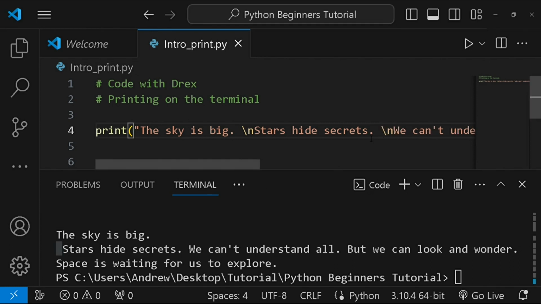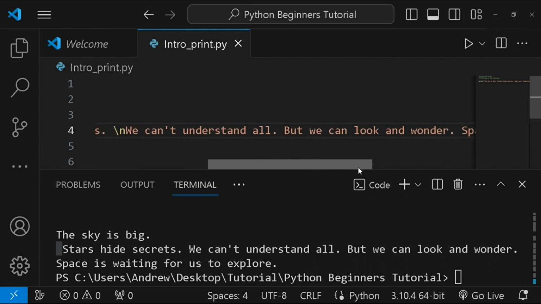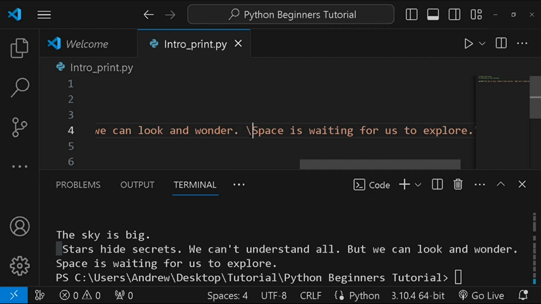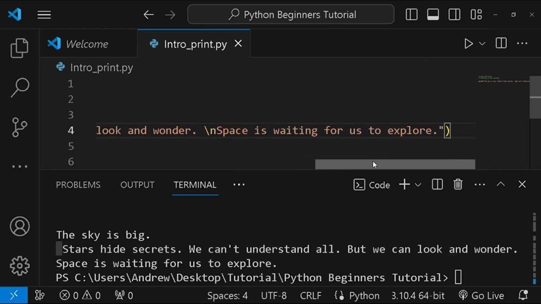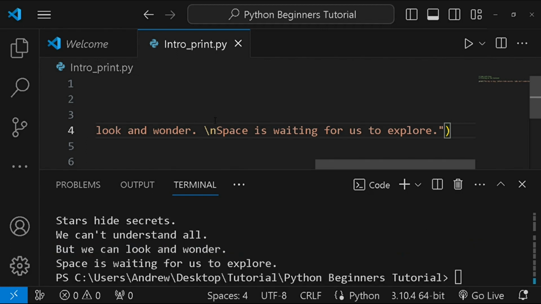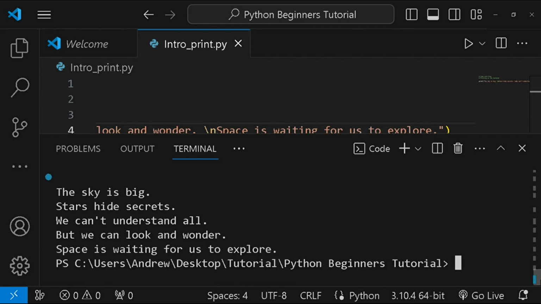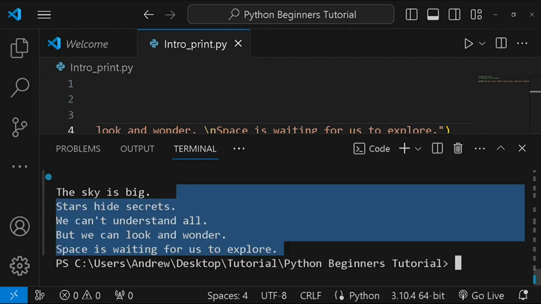We have new line here too. Then after every full stop, let's just put new line there. So if I run this code again, you can see right now that it actually performed what we wanted it to do. The sky is big, stars hide secrets, we can't understand all, but we look and wonder. Space is waiting for us to explore. We can see that it's putting all of them on a new line now.